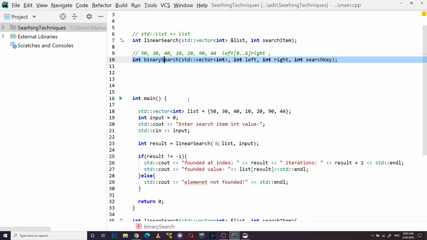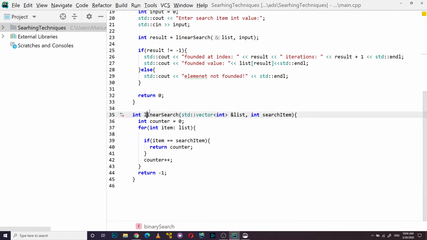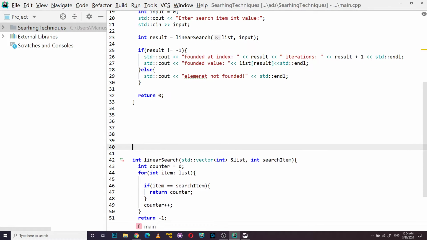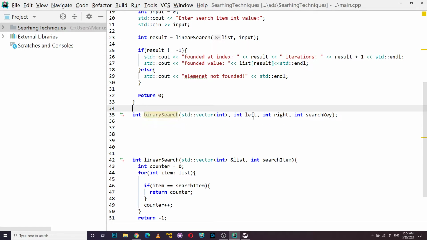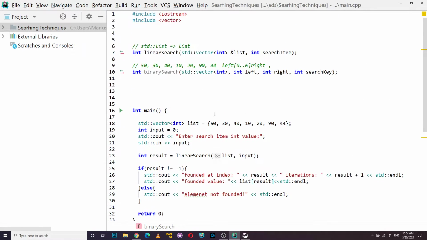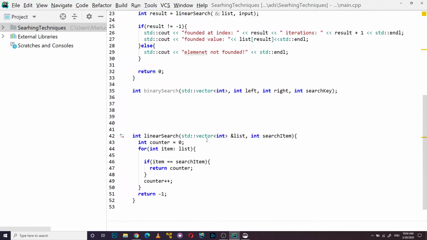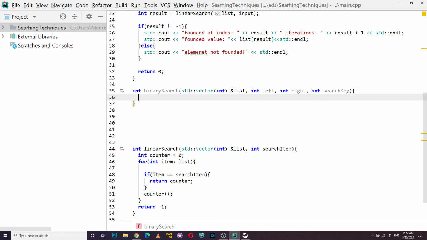Okay, we need to implement binary search. Now we're moving to implementation. And here also, oh sorry, we need to add the list. And here we write also in binary search and list. Okay, we need to implement here.